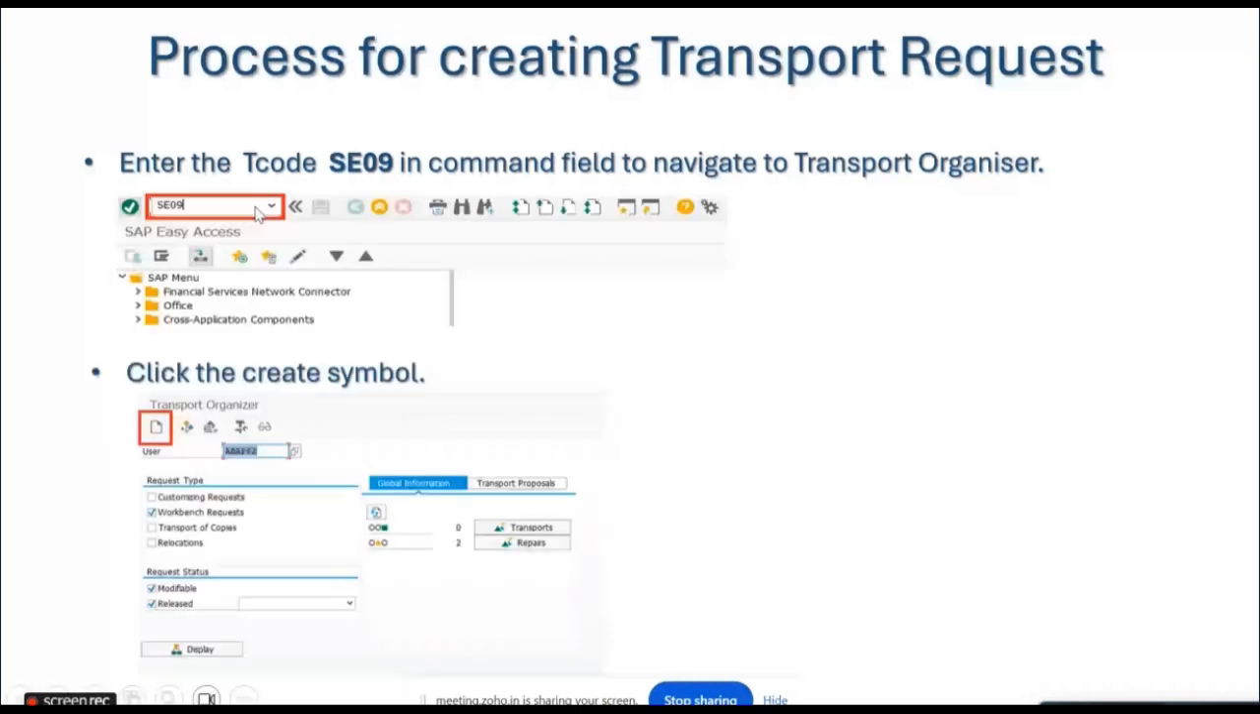In SC0 and in the command box area, you need to call the transaction code SC09. Once you call SC09, you will see the next screen. This is the next screen that will be visible to you with respect to your username. This is your username. And here you have a button called create. You have a create button.